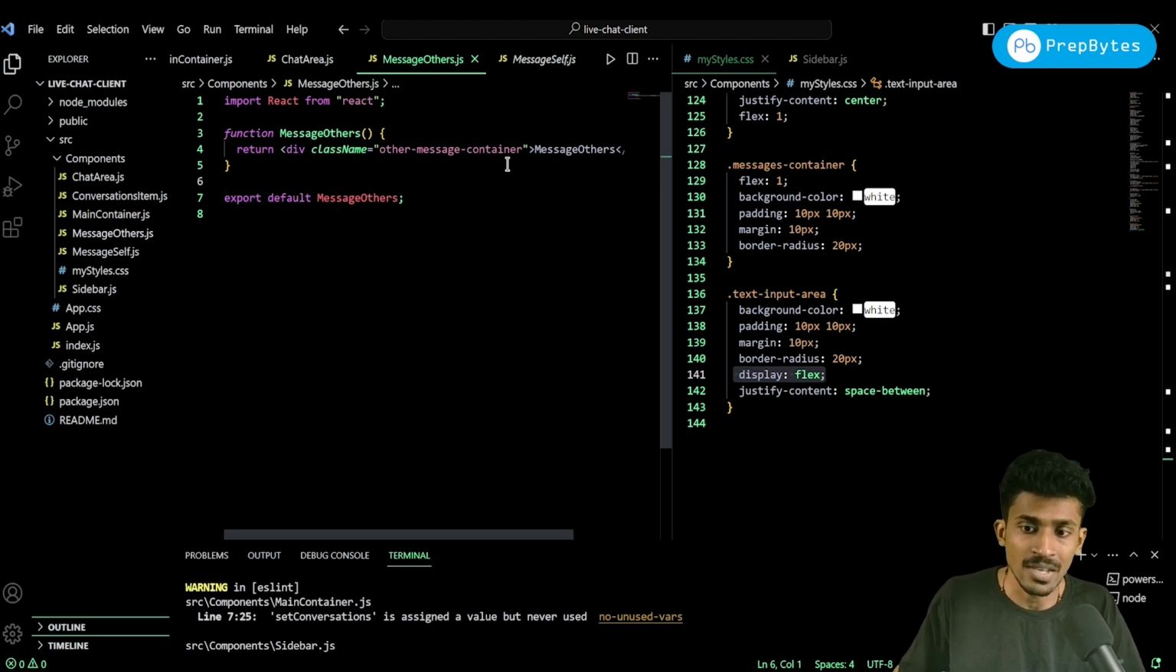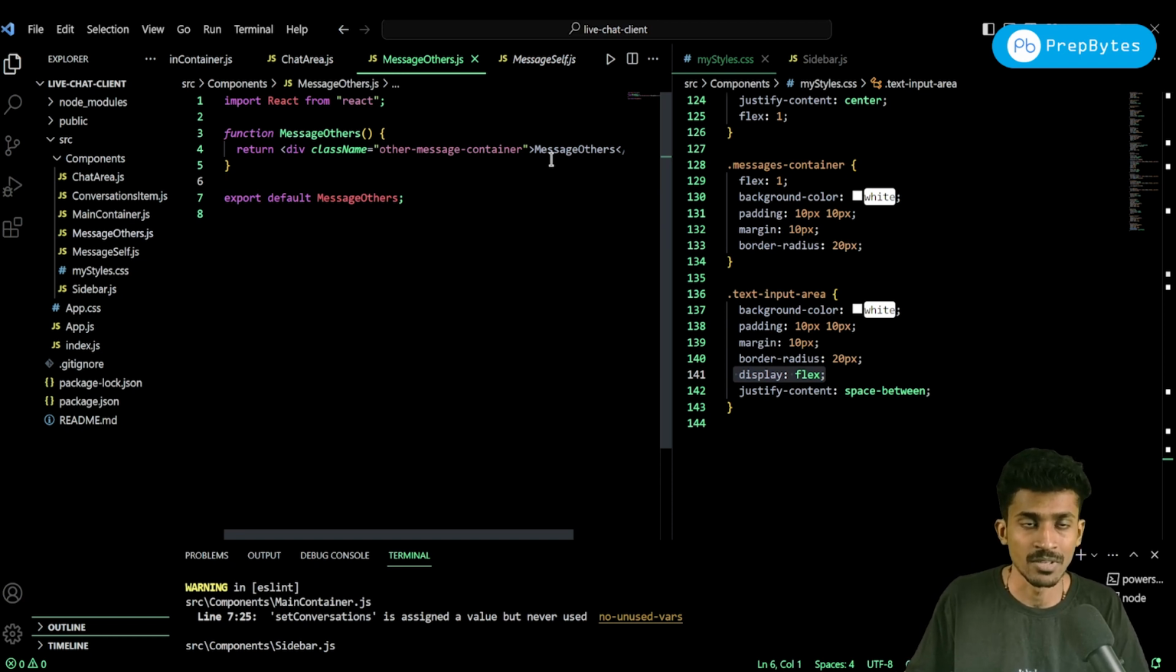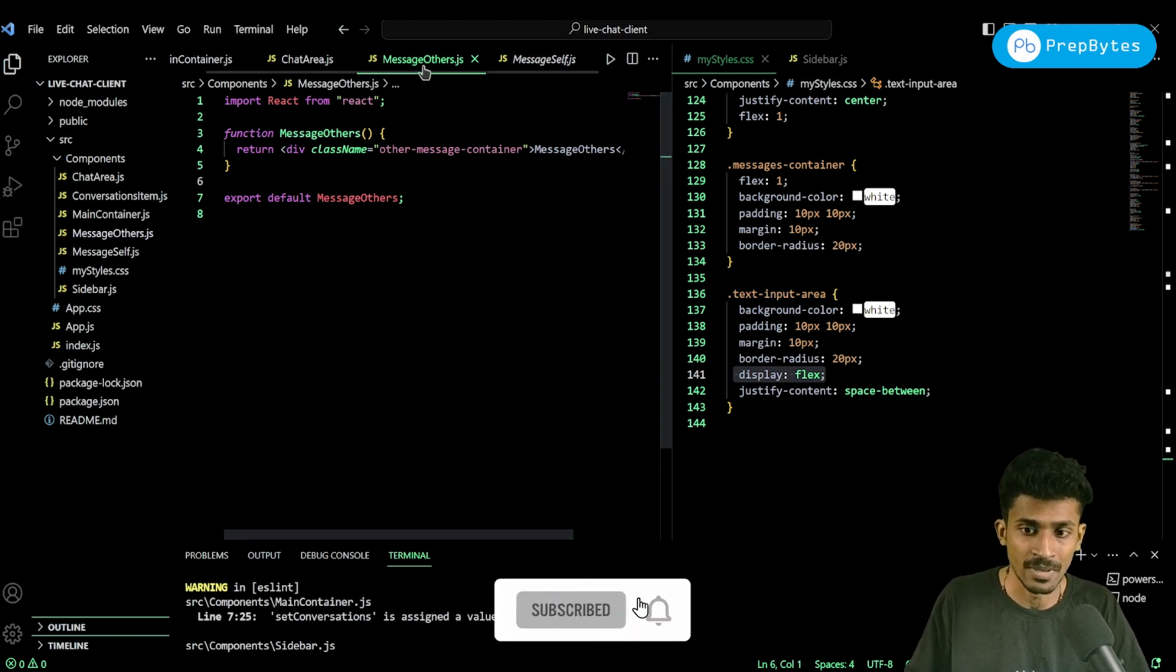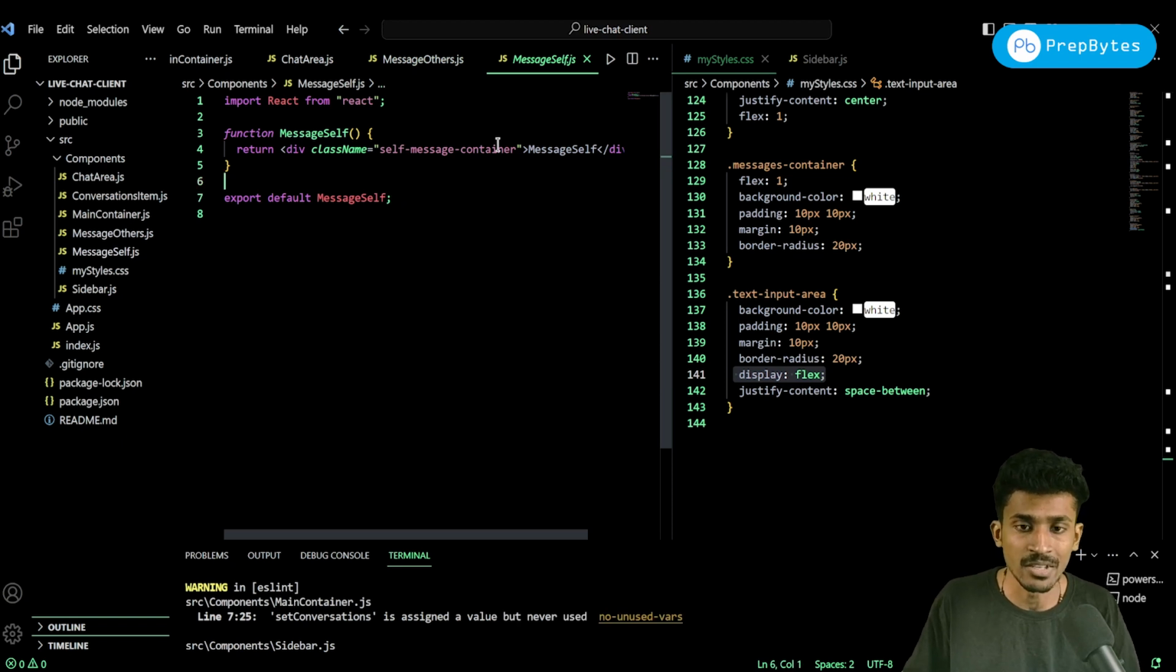Okay, so this again needs to be changed later on. When we implement our backend, we'll make the messages display dynamically. So whatever message we get from our socket, we'll display it within this component, the message others and message self components. But for the time being, we can just give it some fixed or static message to display.